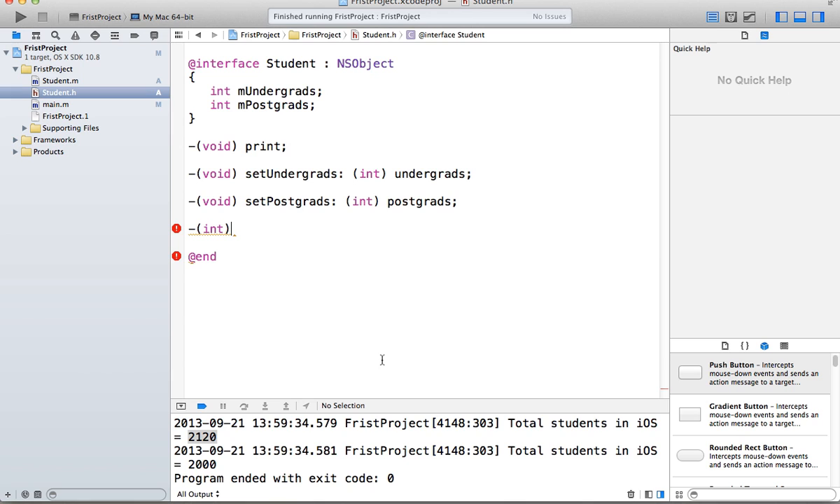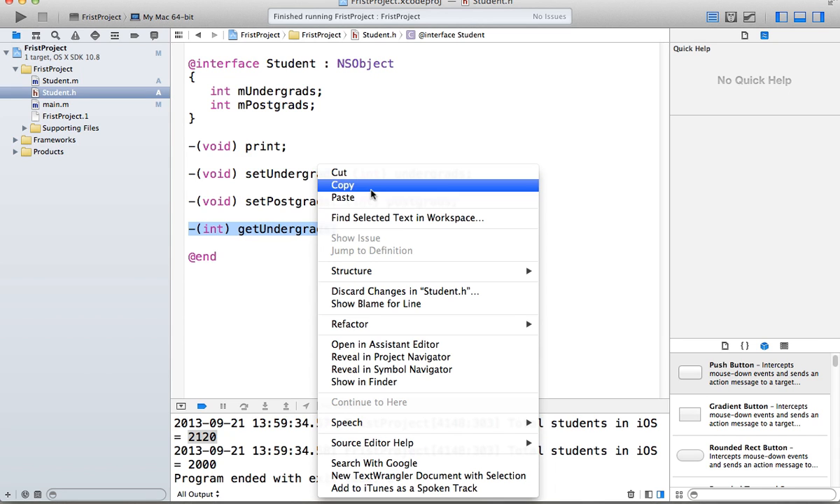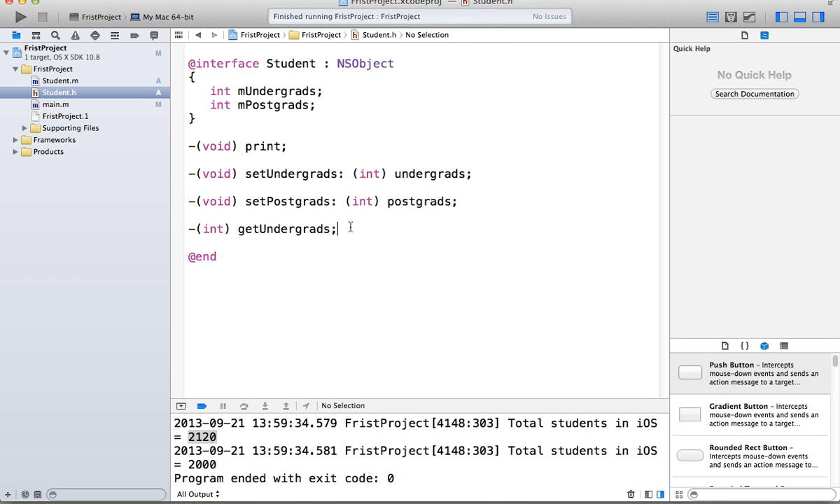So I'm going to get a function prototype here, and I'm going to say get undergrads. Maybe I should have said postgrads. Undergrads. Have I spelled that correctly? Okay, so I'm going to do a cheat sheet because I'm a terrible typist. So I put a function prototype in here, and this one is going to return an integer. You can return more than just void.